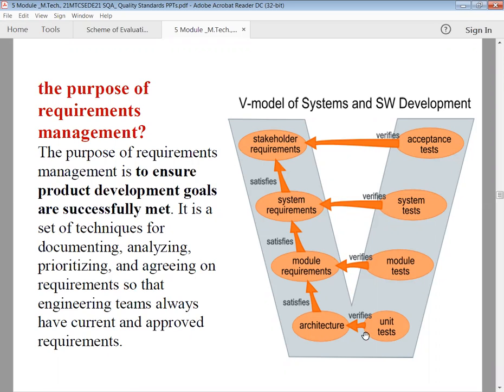Once the unit test is done, if it is verified, then it goes to module requirements. If the module requirements are verified, then it goes to module test. Then if the module requirements are fulfilled, it goes to system. So we'll start from unit, then it will go to module, then it goes to system, then it goes to the stakeholders requirements and acceptance testing. So it looks like everything should be verified and everything should be satisfied.